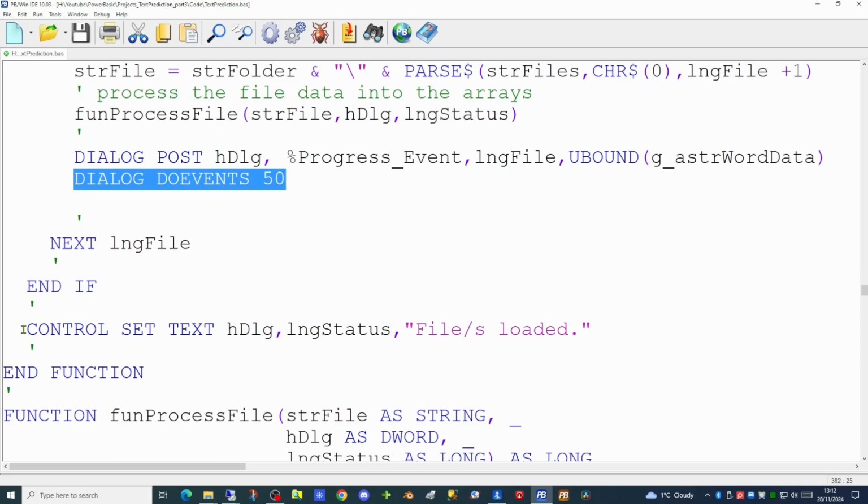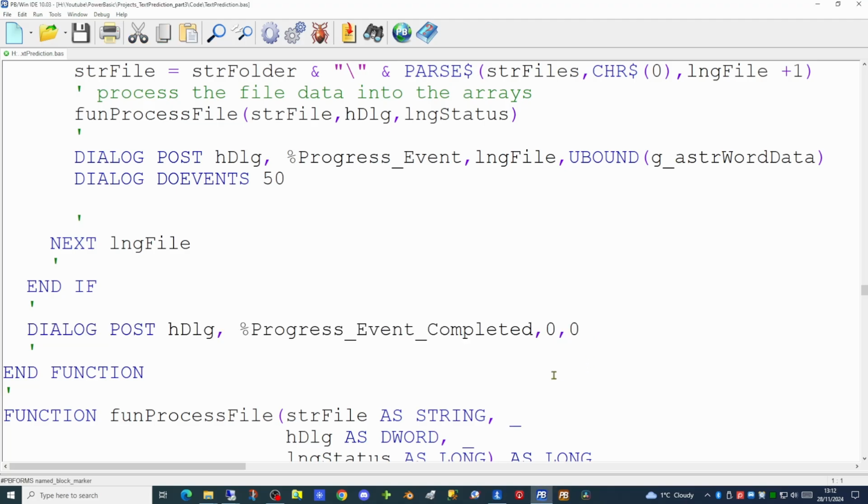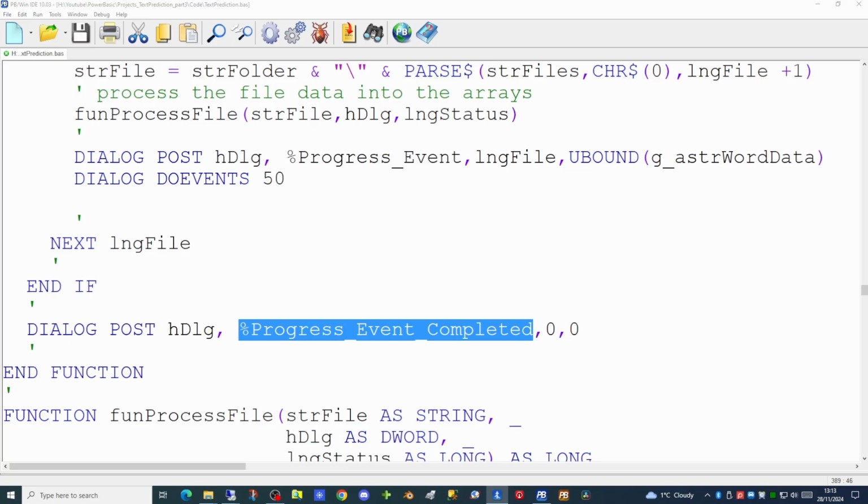And at the end, when the files are loaded, we can take this line of code out and replace it with a dialog post command as well. This one will be posting the message event completed. So this will allow us to display a progress bar to the user and allow the dialog not to show the message not responding.